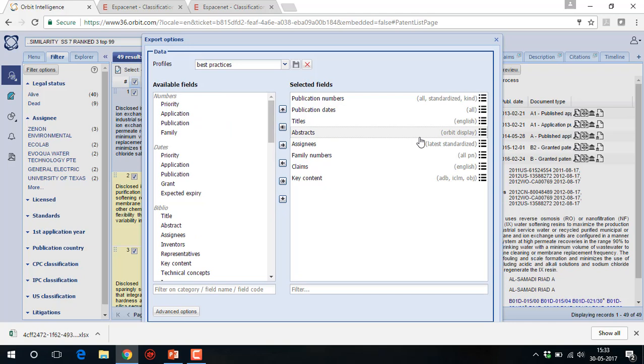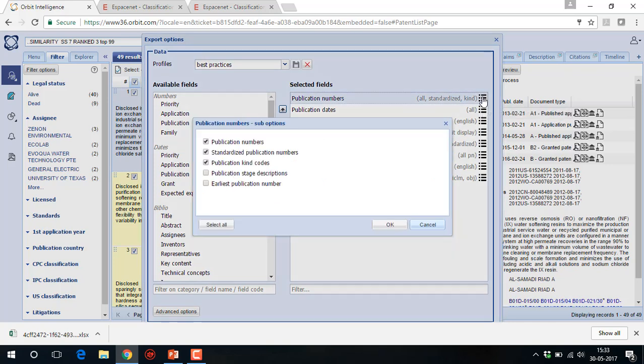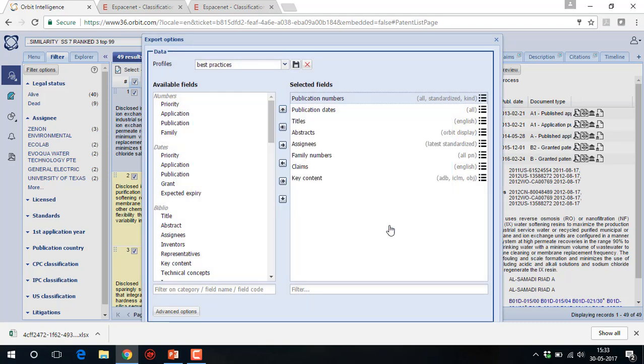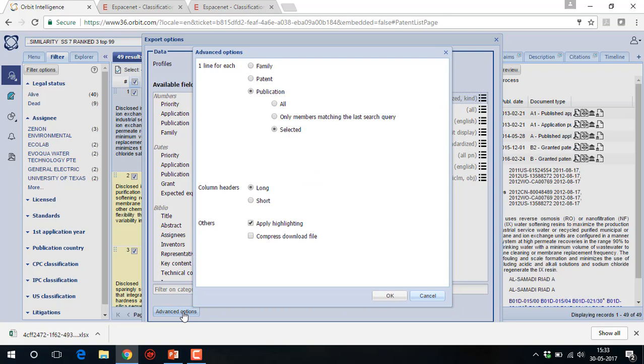As per your requirement, you can go through and select on the right side and go ahead. Each selected field has a subfield as well. For example, publication number. What exactly are you looking for? You want to export the patent number with kind code, or a standard publication number, or all the publication numbers of that family members. Accordingly, you can choose here as per your requirement. There is another option, the advanced option, which gives you freedom in how you want to export. You want to export each member of that family, or you just want to export these 49 result sets.